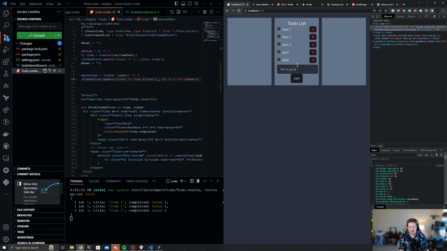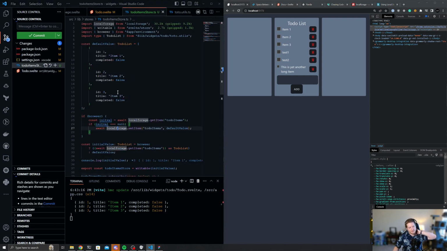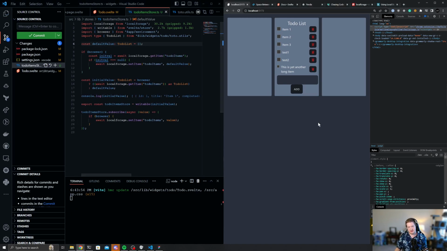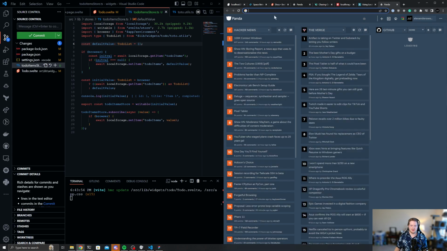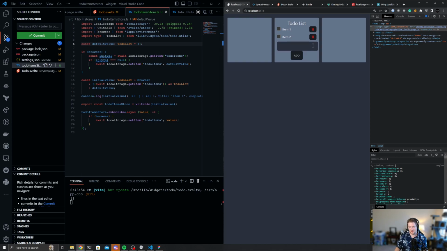This is yet another long item. And when we refresh, it'll initially render, and then it'll render from local storage. So that means we can take this, make this empty. It might take a second before it loads, but then it does load our stuff.